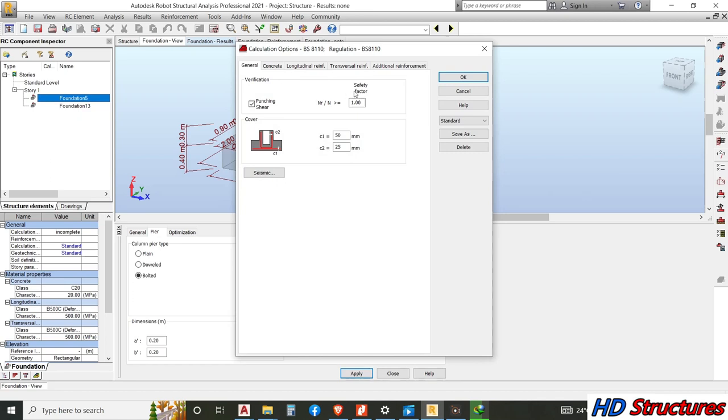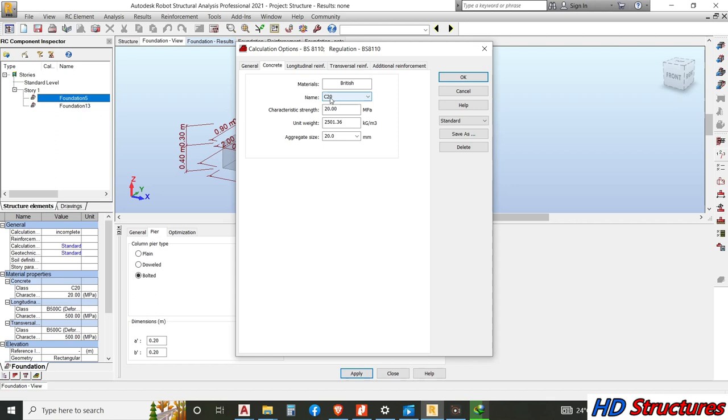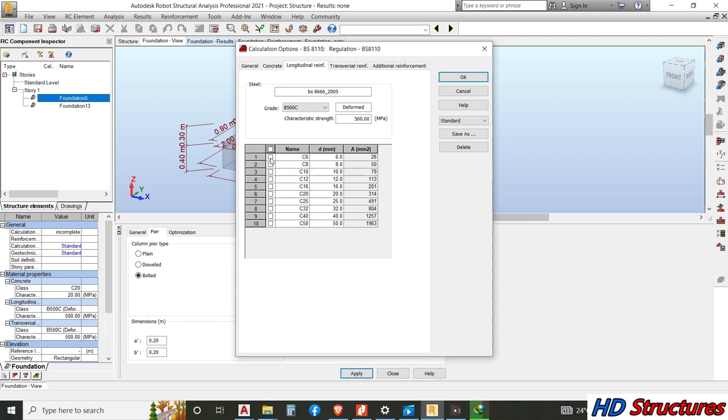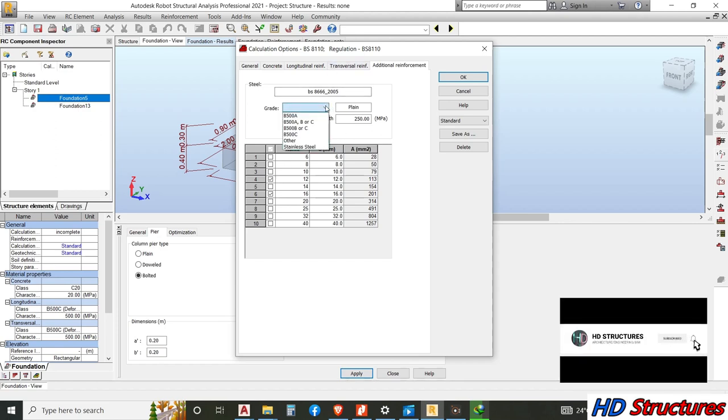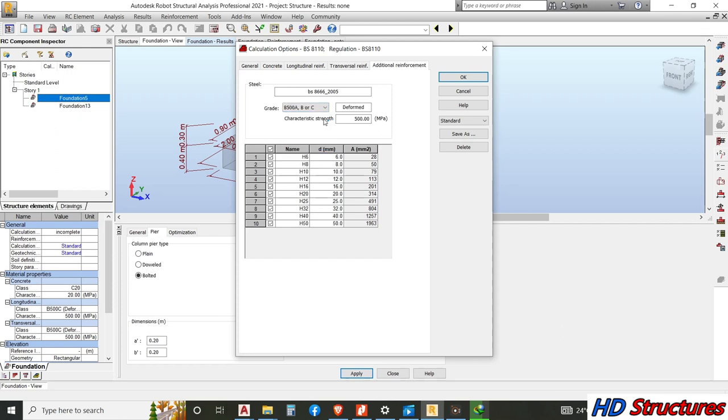So now calculation options, general, Q1, C2, okay, concrete 20, if that is what you want to use. You can choose C25. Longitudinal reinforcement, so you are using Y16. Transverse, let's say you are using Y10. Additional, so you are using Y16 and 12. Here, BLC.